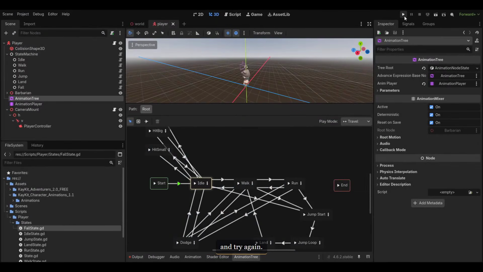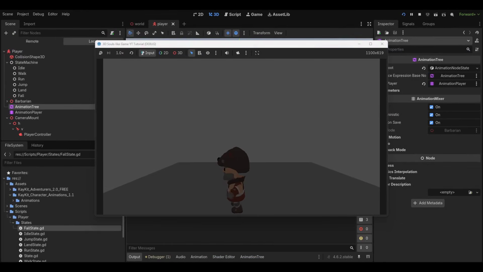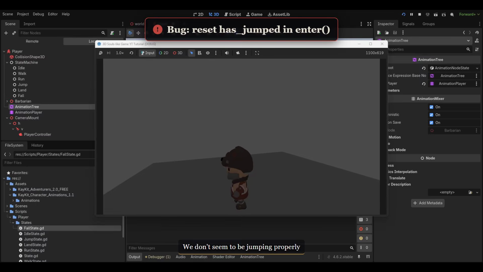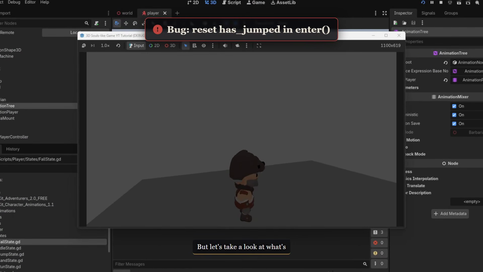So let's make sure we fix that and try again. And there we go. We just implemented a full jump state. Oh, it seems like there's another bug. We don't seem to be jumping properly anymore. So let's take a look at what's going on there.